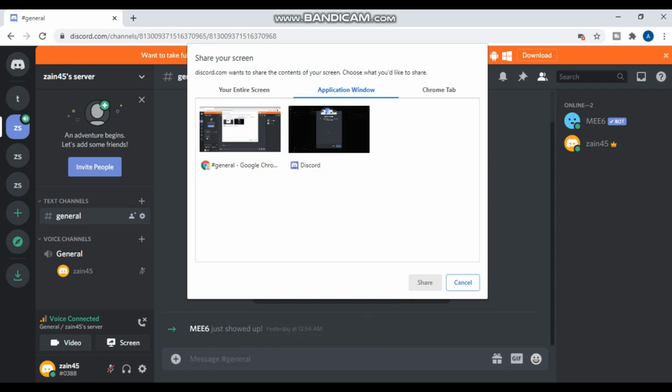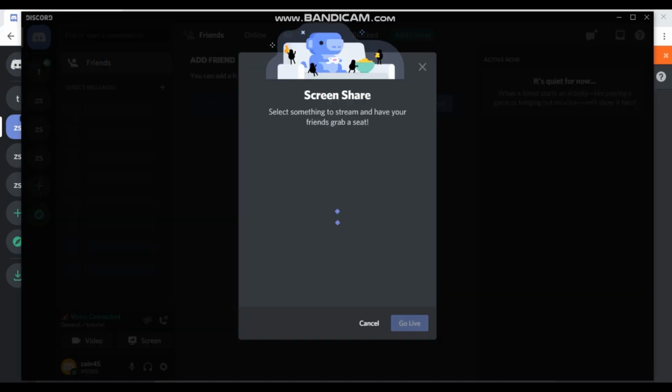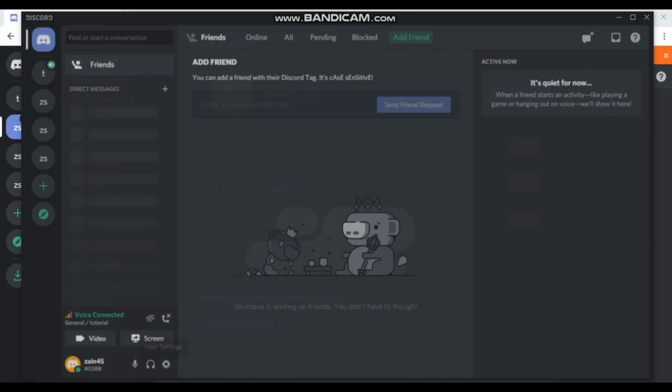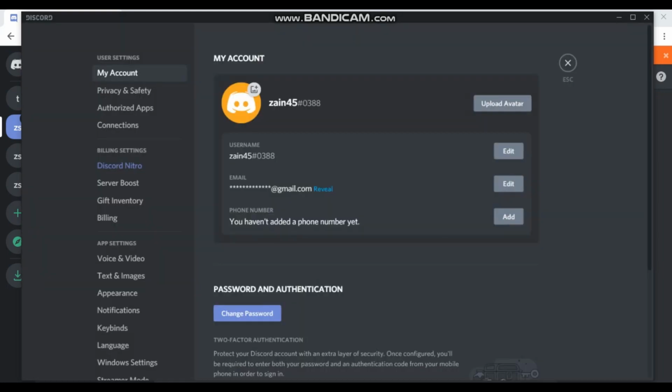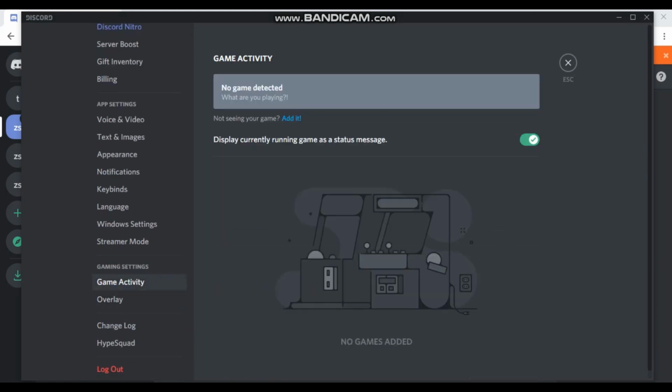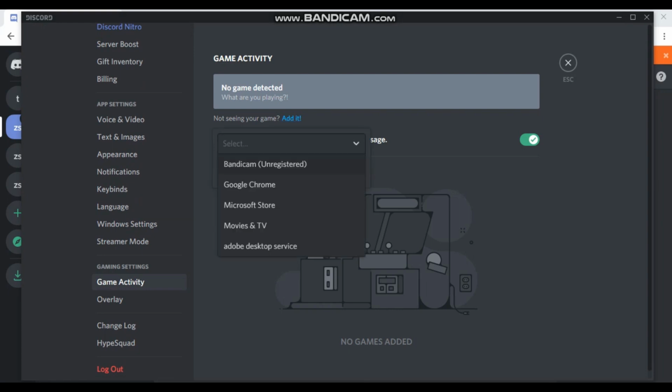So how you will do it: simply go to the Discord application and now go to the settings from here, and once you click on it, search for gaming activity. Once you click on it, you will see the add it option here. You have to tap on it and select any application you want to share the audio and the screen.